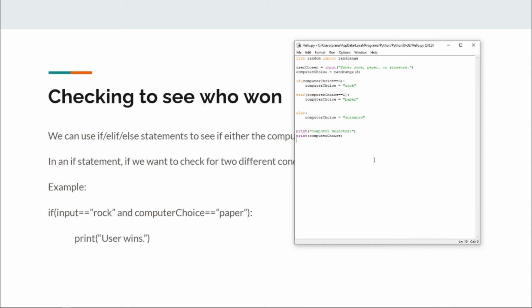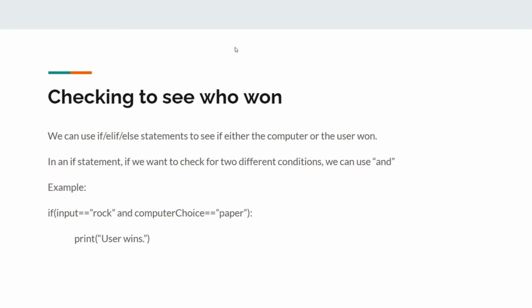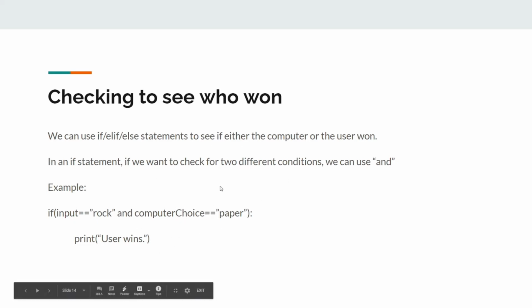Now to check to see who won, we can use more if and else statements. The only difference is that now there are going to be more conditions, and we'll need to check more than one condition in each if statement. For example, in one if statement, we'll need to check if the user's input is rock and the computer choice is paper. If that's the case, then we want to print out the winner. The way we can check two conditions in one if statement is simply by putting an and in between the two conditions. So here's an example.